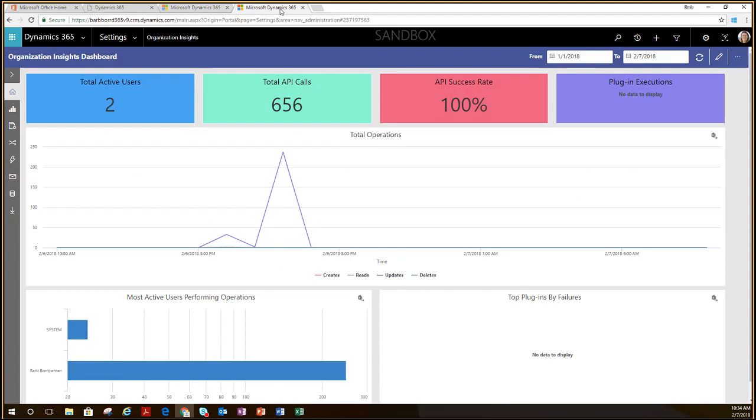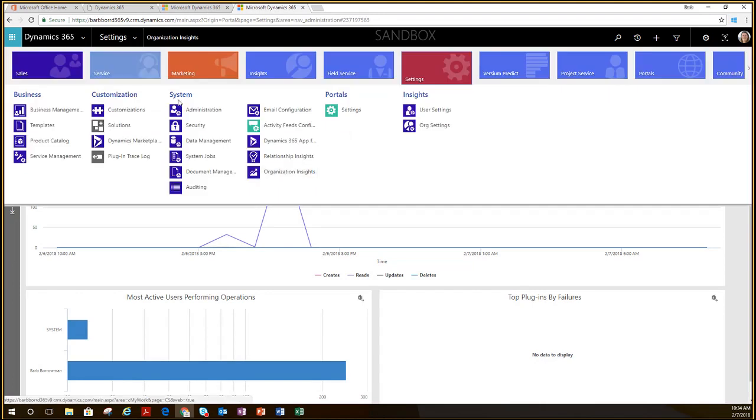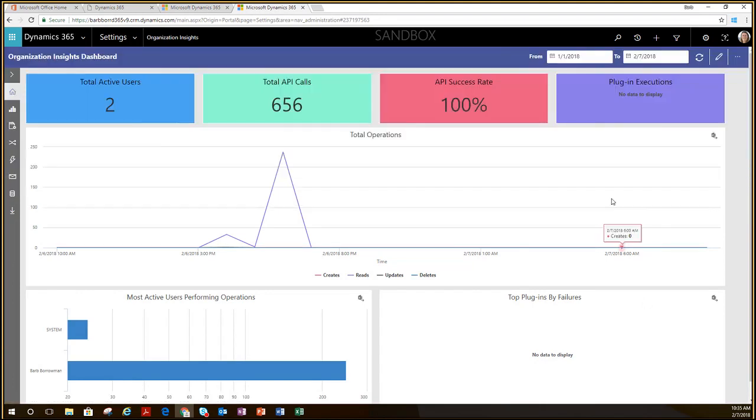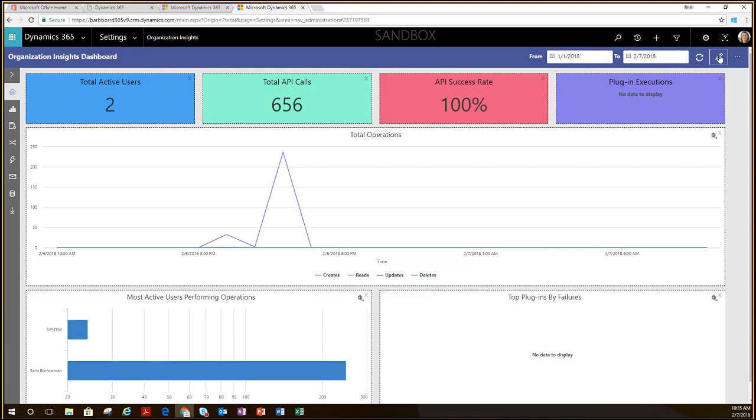And the other thing I'm going to show quick is Organization Insights. So again, in Settings, Organization Insights, this is where you're going to find this application. I'm on the main dashboard here. You can select what kind of a time range that you are looking at. The dashboard does have the ability to kind of manipulate it and move things around.